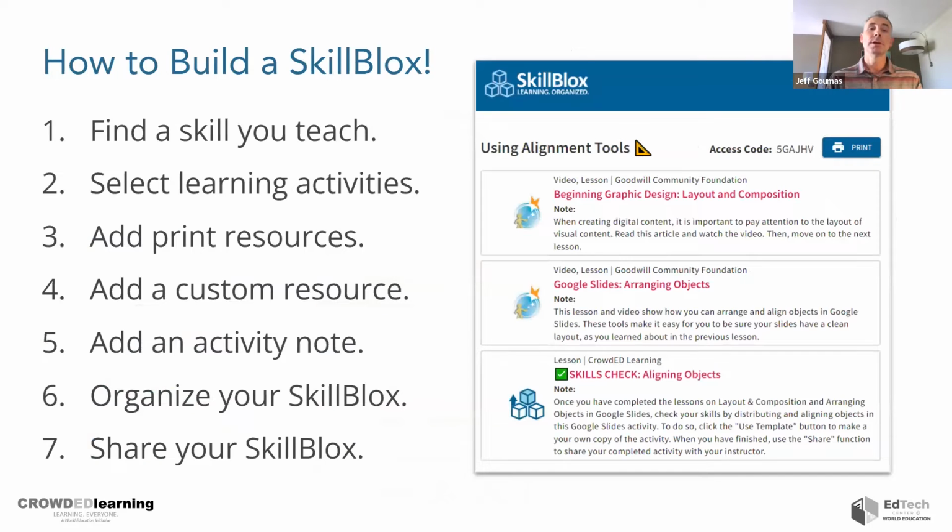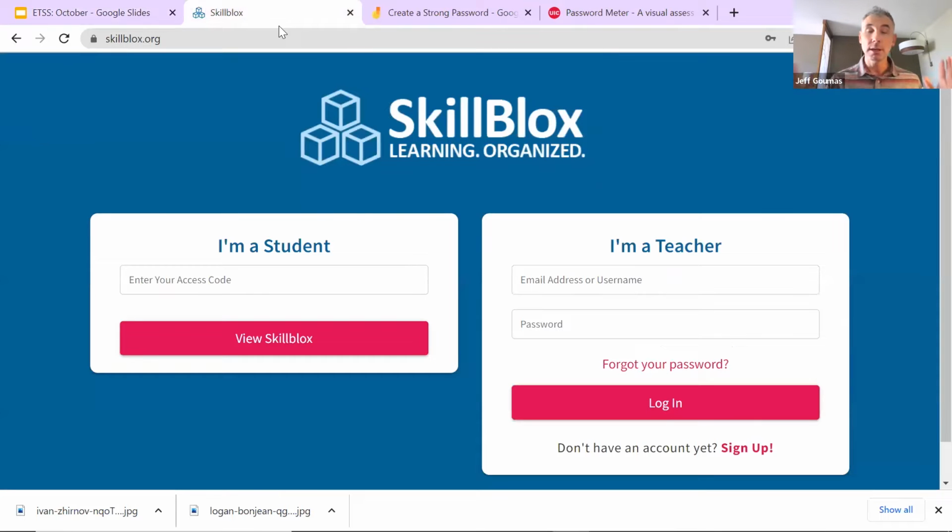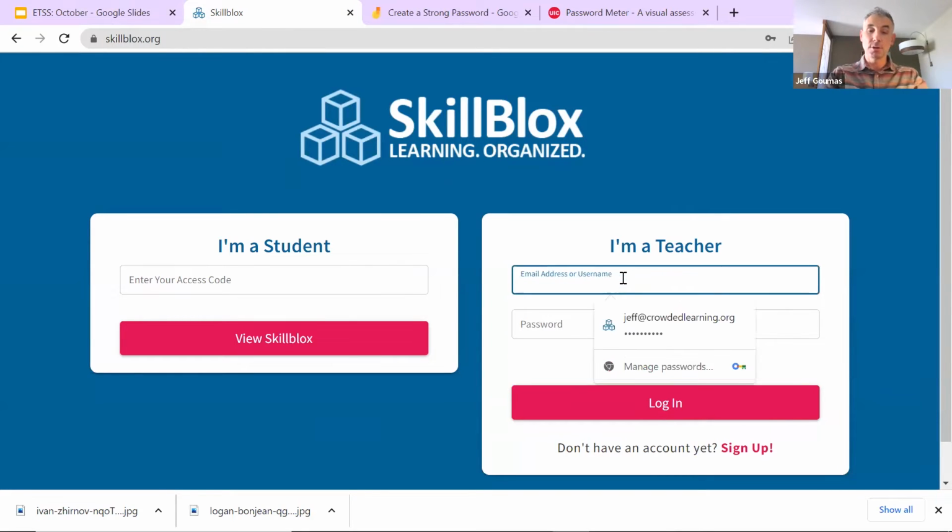So what we're going to do really quickly is jump into the SkillBlox platform, and I am going to show you the process of actually creating a SkillBlox. I should have mentioned at the start, I sometimes forget to do that, that SkillBlox is a completely free tool that you can use, and it's free for teachers, it's free for students. But I, as a teacher, am going to go in here and I am going to log in.